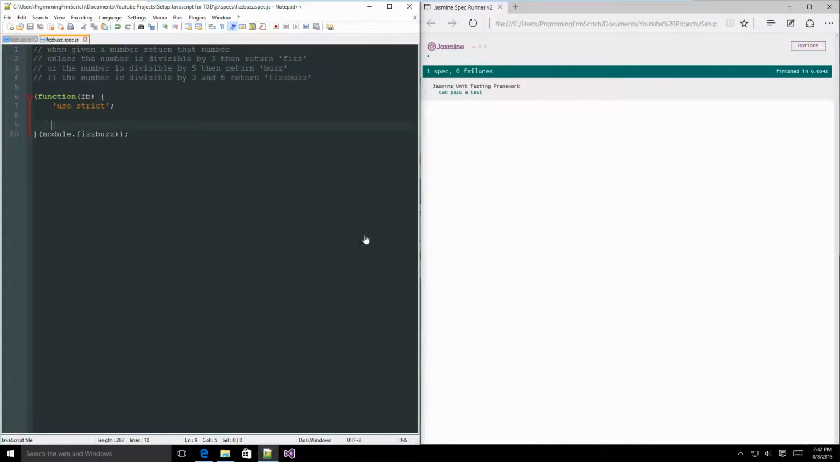Today we're going to try a simple code kata. It's called Fizzbuzz, and we're going to do it in JavaScript. The rules of the kata are: when given a number, return that number. Unless the number is divisible by 3, then return Fizz. Or the number is divisible by 5, then return Buzz. If the number is divisible by 3 and 5, return Fizzbuzz.